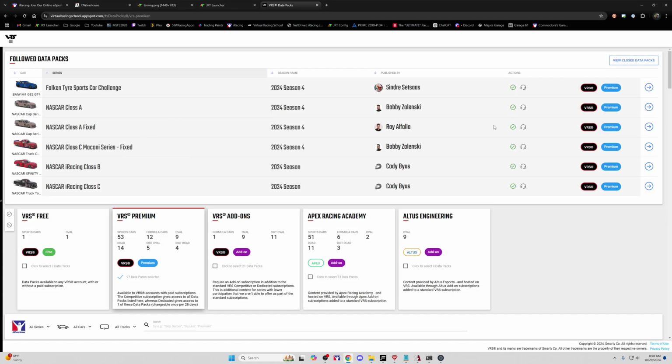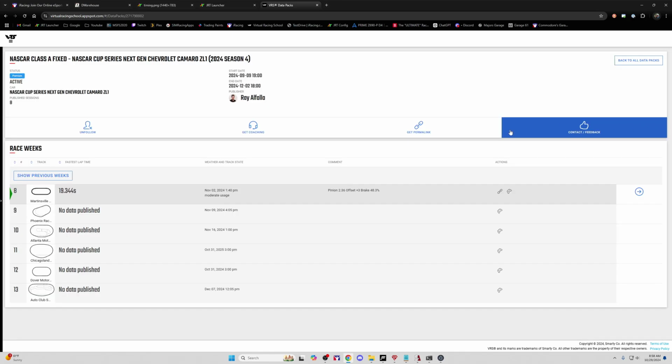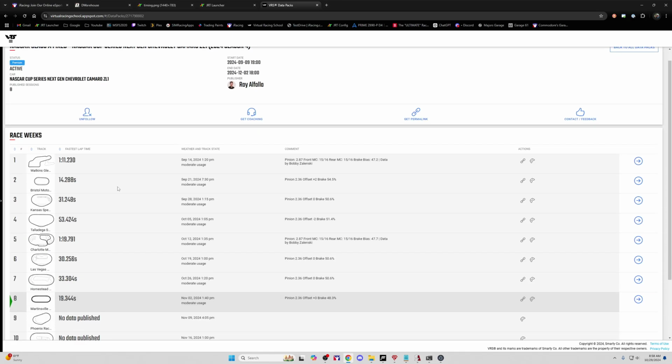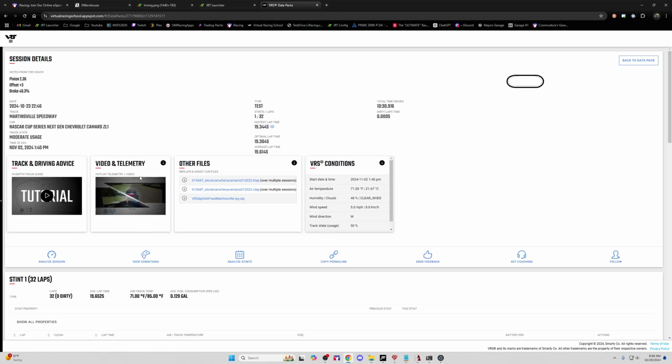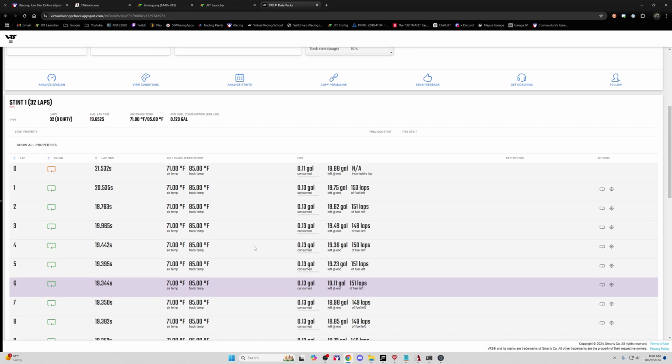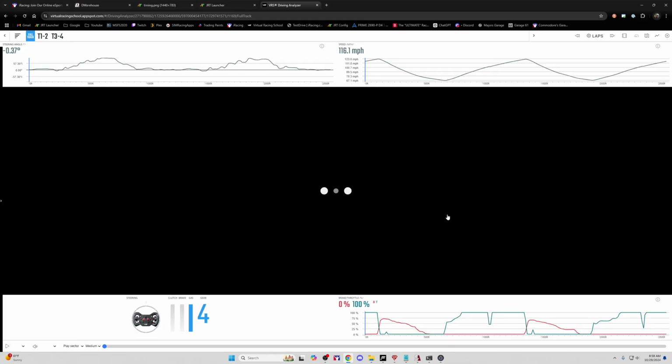So, just to illustrate that, we'll go into data packs. We'll just go into like a fixed here. So you can see all the times and all that. We'll say we're going to look at Martinsville. So click here. There's a full video tutorial on how to run it. You can look at their telemetry as well, or you can go and look at their individual laps. So we'll just go down and look at this in single lap mode.